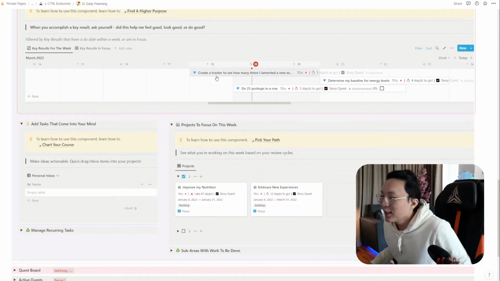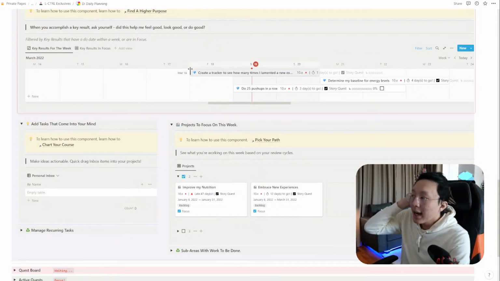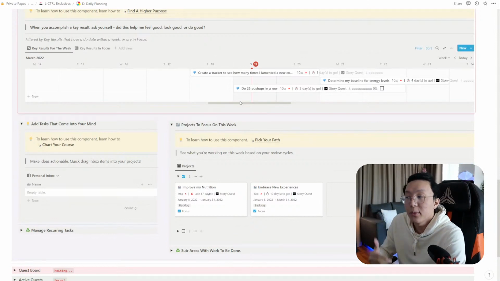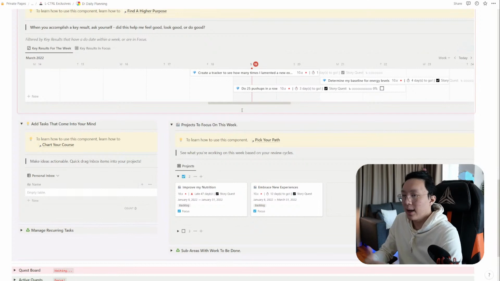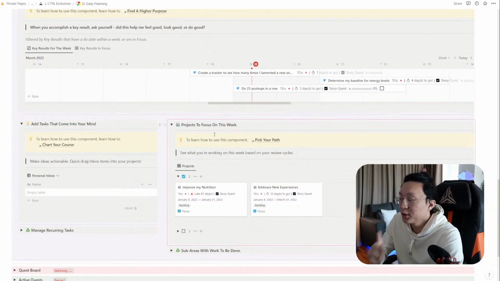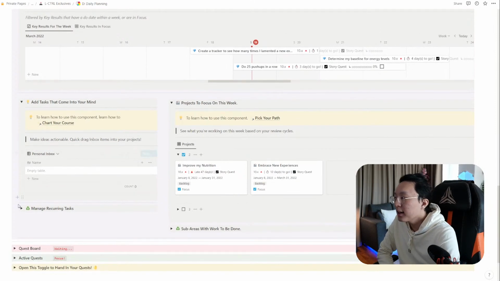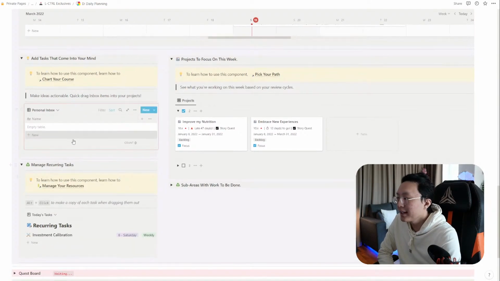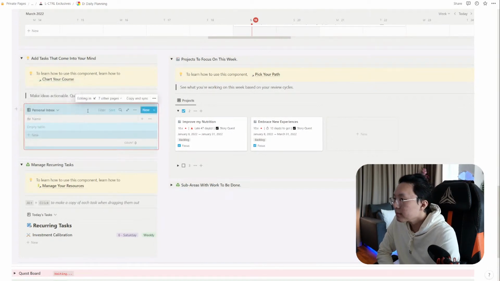Perfect. Okay, so the idea is that I want to have different views, like physical views, located in different places because I know that I want to see them at the same time. But for things I do know that they don't need to be shown at the same time, for example, my personal inbox together with recurring tasks, let's show you how to connect both of them, right? So you can see we have personal inbox here, right, which is the view that we had earlier. It's embedded in 7 other pages, which is really cool.